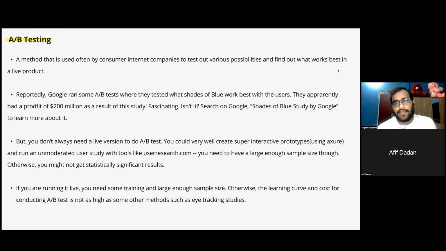A/B testing, right? This is interesting. So this is a method that is used by a lot of consumer internet companies, right? And you basically list out various possibilities and find out what works best. What works best, maybe for business, or maybe for users, or maybe for both, right? So reportedly, Google ran some A/B test where they tested what shades of blue work best with the users, and they apparently had a $200 million profit as a result of this study.